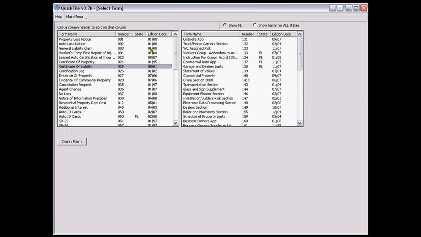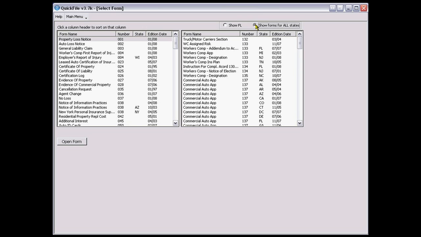If I click on Return, it takes me back to my screen. If I need Accord forms for the other states, again, we've talked about this throughout the program this week, but let's just go ahead and reiterate it here. If I need forms for different states, I just simply click on Show Forms for all states, and I would be able to grab those Accord forms. I'll go ahead and go to the main menu.